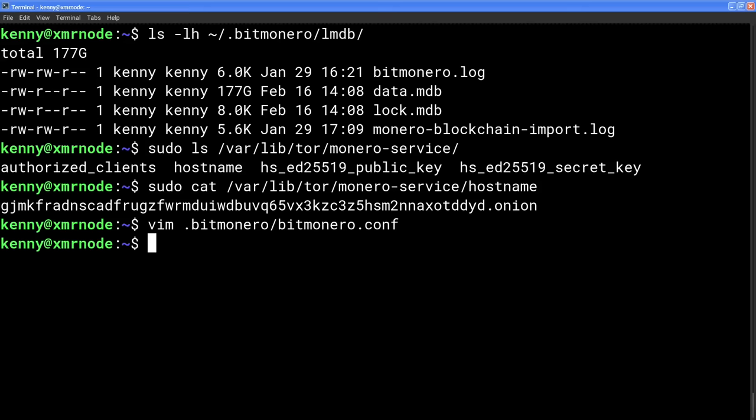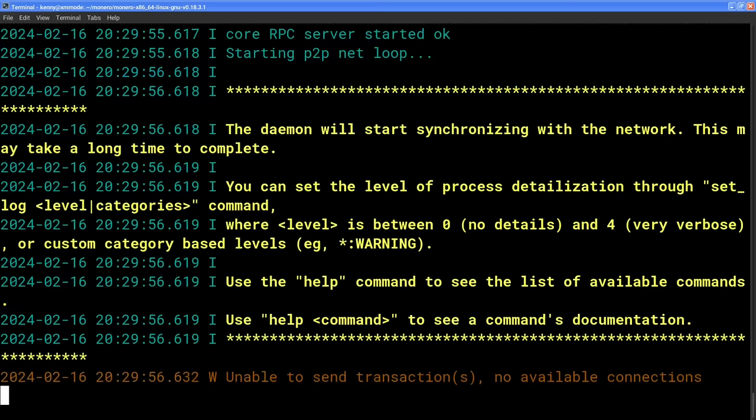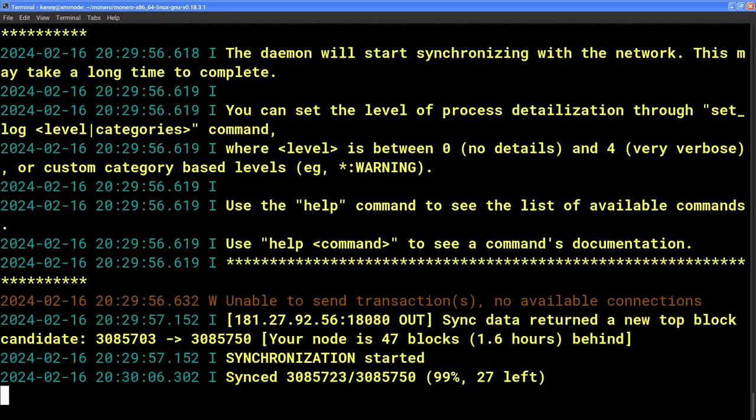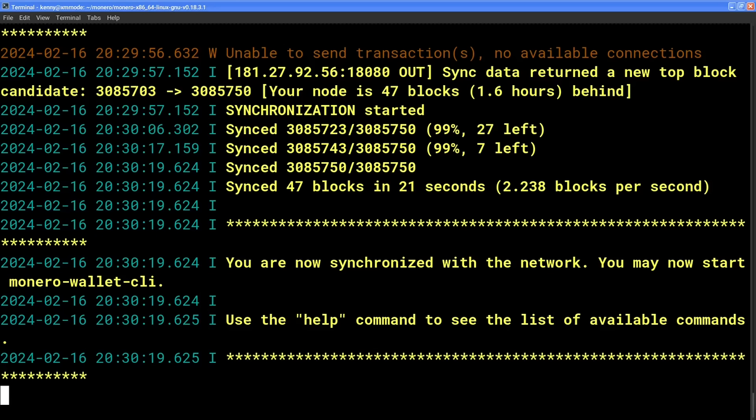So now that everything's in place, I'm going to go over to where I unzipped my Monero CLI folder, and we're going to run that Monero daemon, monerod, right there. And so it's going to tell you that it's loading up and the synchronization has started. You can see that my node is 47 blocks or about 1.6 hours behind. And it's already synced up 20 blocks. It's going a whole lot faster, right? Like imagine having to download all, what is this, 3 million some odd blocks yourself. It would take a very long time. And it says that we are now synchronized with the network.